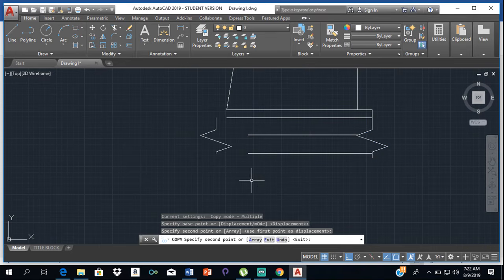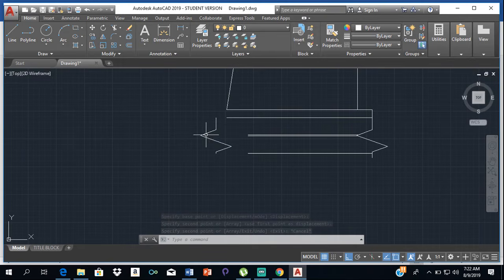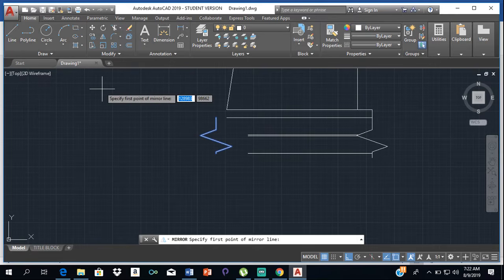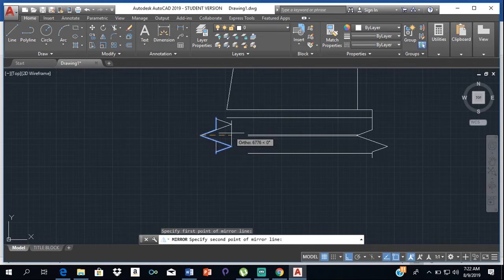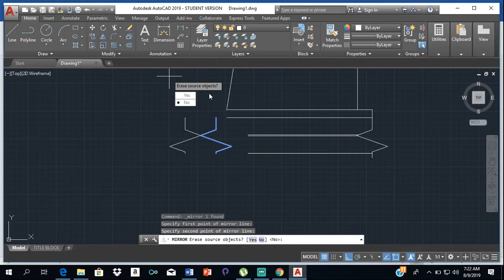Alright, and then we are going to use the mirror tool. So we're going to use the mirror tool right here. So click on this, select mirror. Alright, and then it says to specify the first point of the mirror line. So click here and bring your mouse here, up here. Alright, so just bring your mouse up, and then you will see it mirrors this. So click here. It says, do you want to erase the source object? Yes, we don't want to keep this one. We want to keep this one. So we want to erase this one. So click on yes.